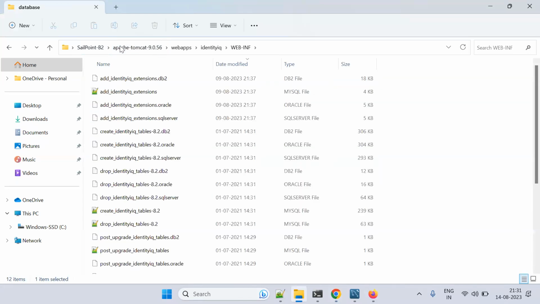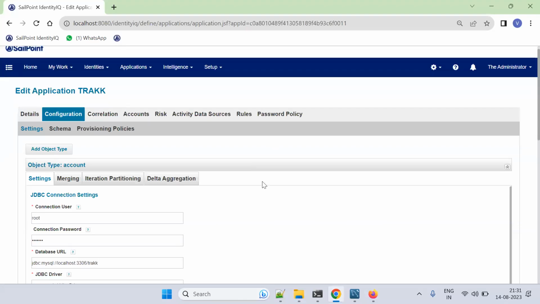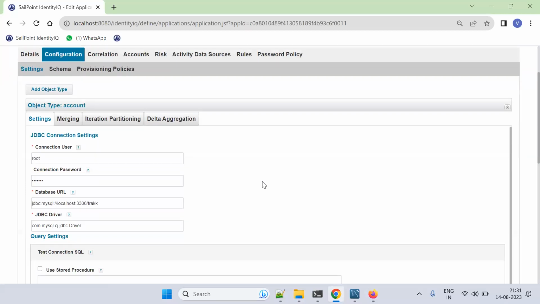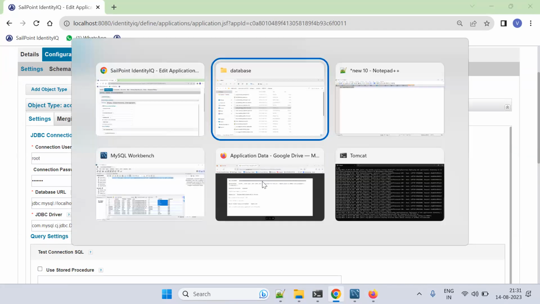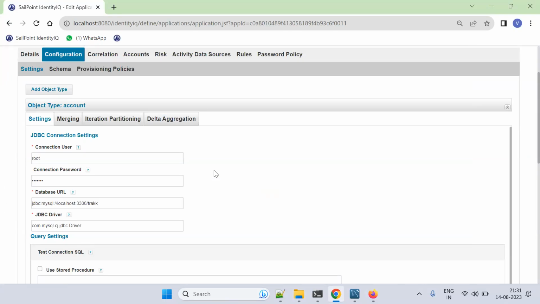Rahul, one question I have. If you put the JDBC driver information, before that, do we need to copy any library jar files? Is it copied by default by the SailPoint installation, or have you explicitly copied the JDBC drivers? Actually, SailPoint says that even MySQL you cannot use. Okay, by default, the MySQL library is there.